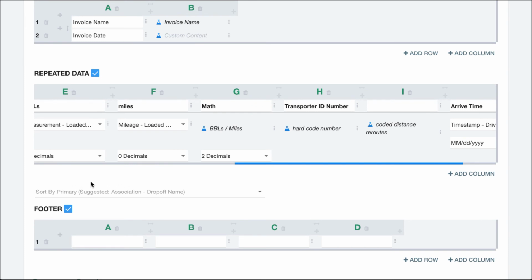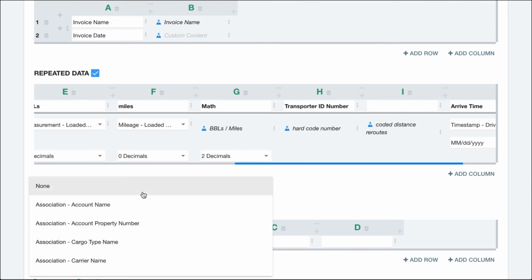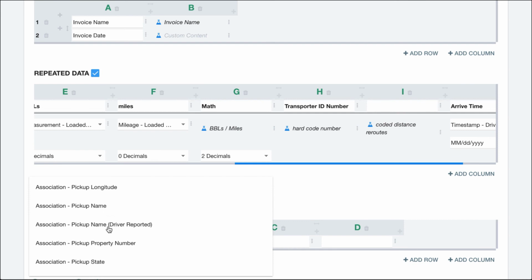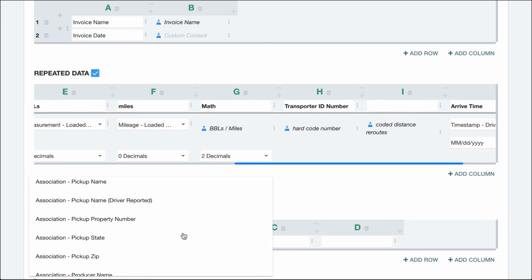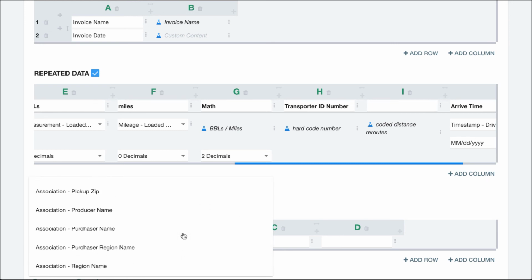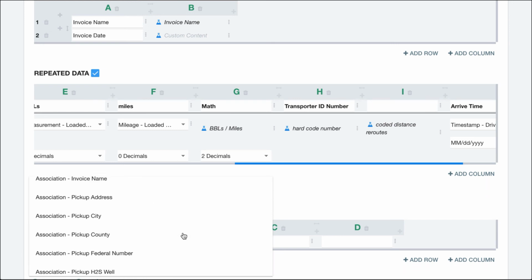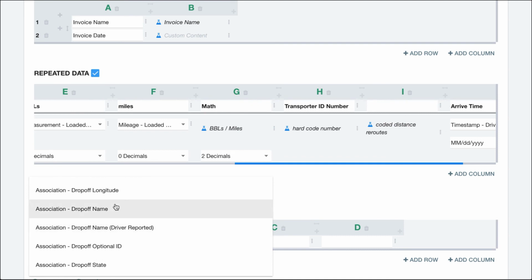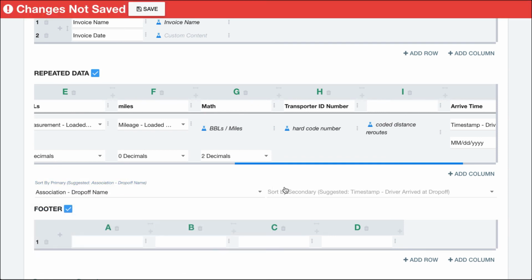So we do have the ability to have these tickets sorted. It will suggest that you use drop-off name right here, but you could sort by any sort of property that makes sense in here. So we'll go ahead and sort by drop-off name. It should be somewhere around here, association, drop-off name. And then it also has a secondary sort, so it can sort by one property, and then within that property, it'll sort by a second property.